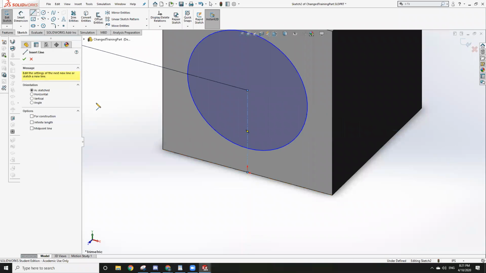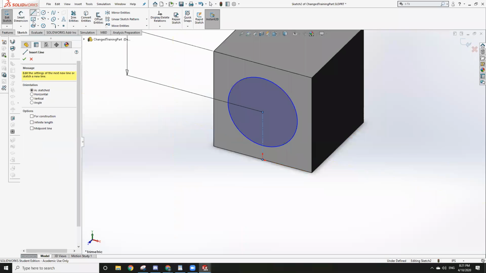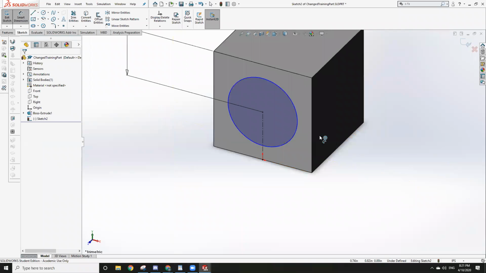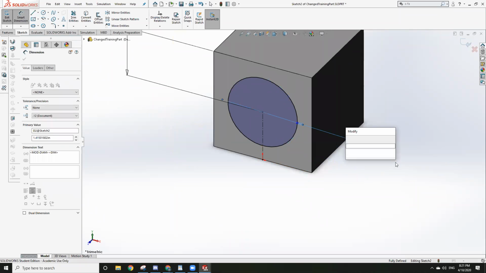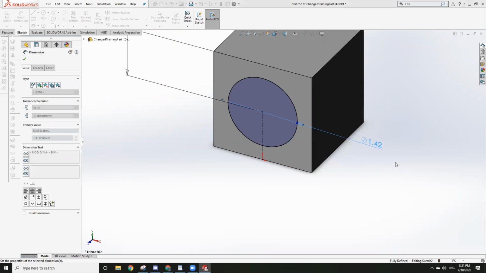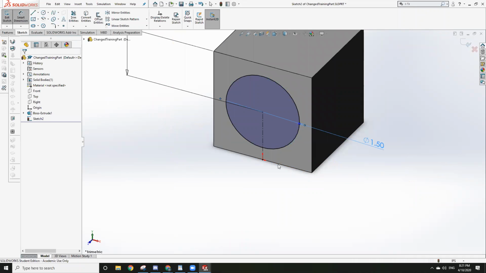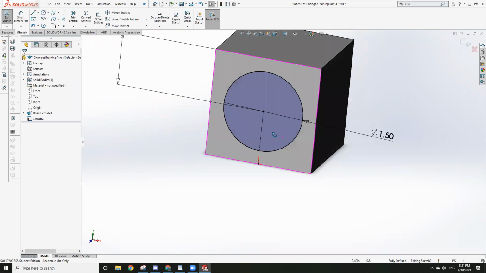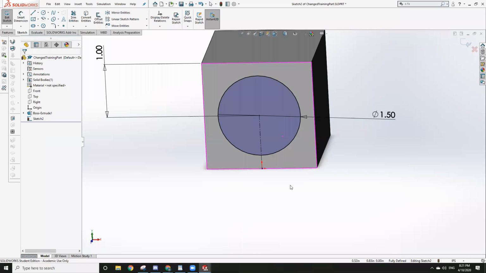So I go up and I make that vertical, and then I do that and all that. And then we're going to say that's 1.5 inches. All right, there we go. So whenever you're designing your F4 piece, you want to make sure this shows up.